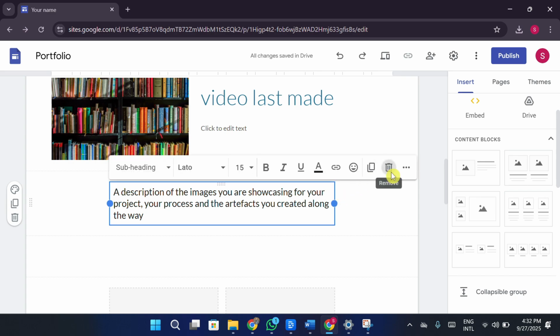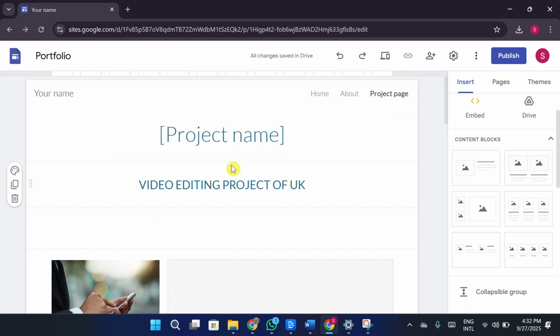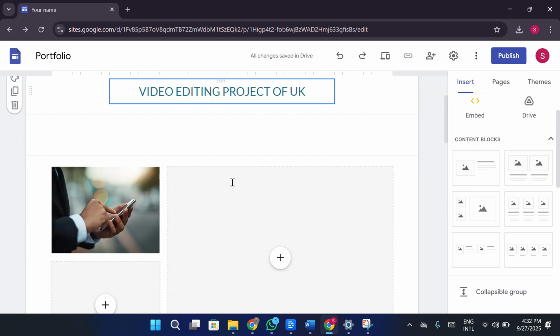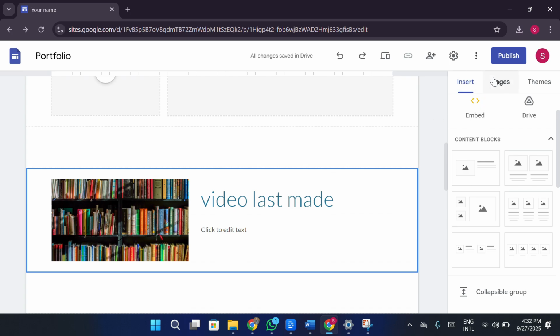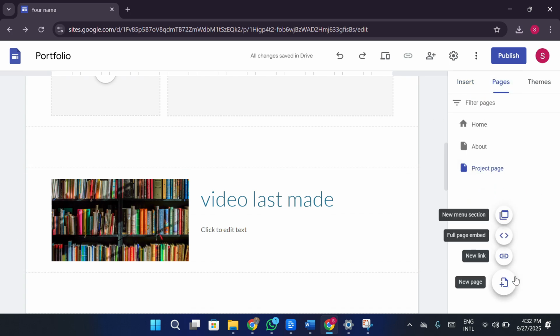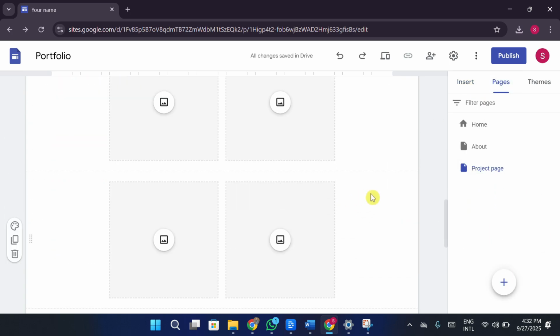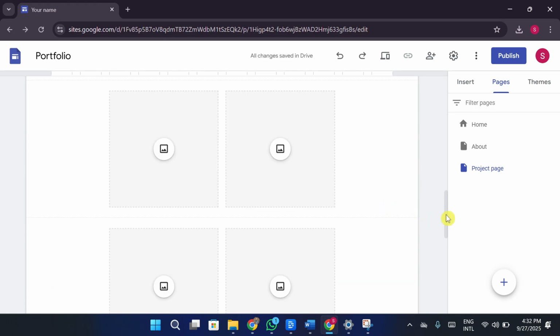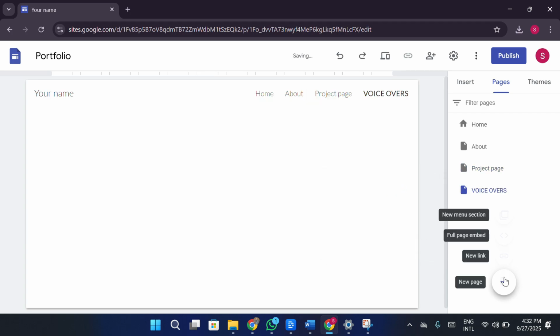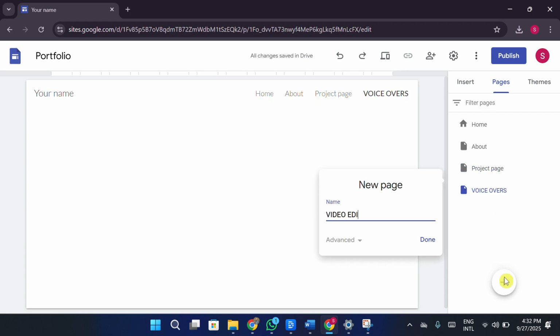From here, you can add your project name, write a short description, and then upload your images or demo files right below it. If you've got multiple projects, you can just repeat this process and stack them one after the other. And to make it even more organized, you can create separate pages for different types of work. For example, one page for video editing projects, another one for voiceovers, another for script writing, and so on. This way, anyone visiting your site can easily navigate and find exactly what they're looking for.